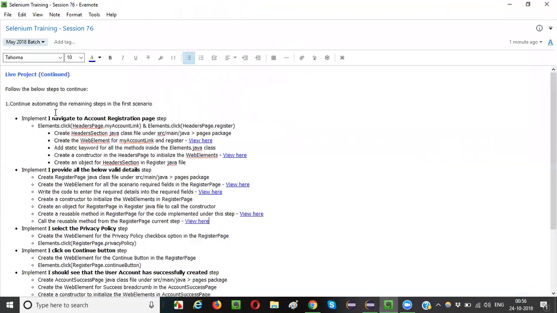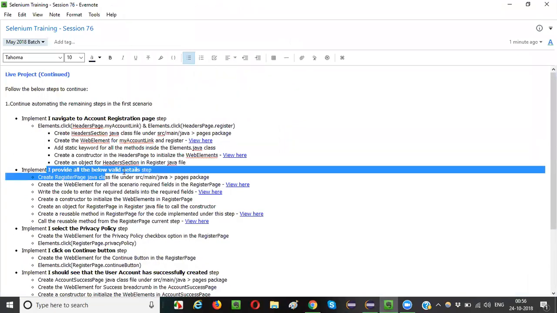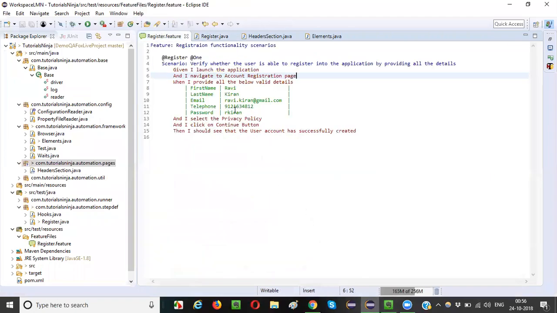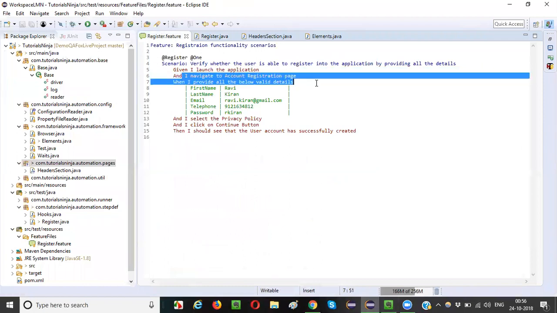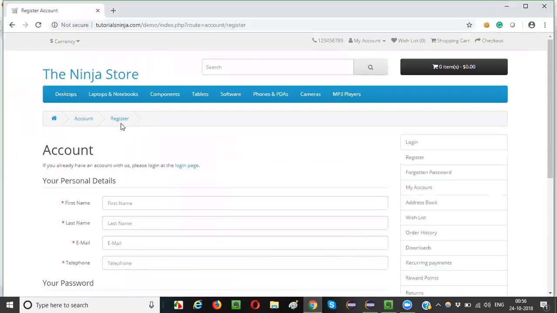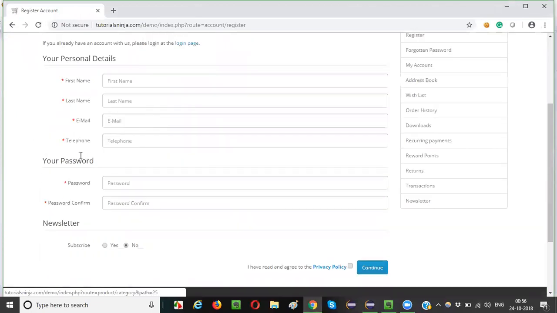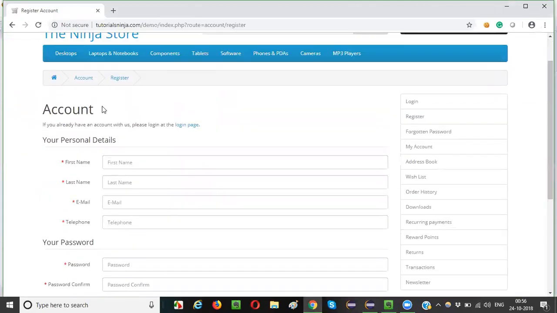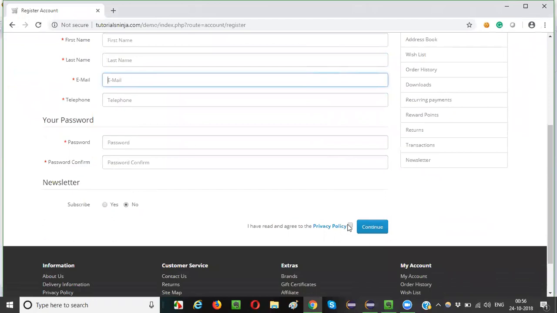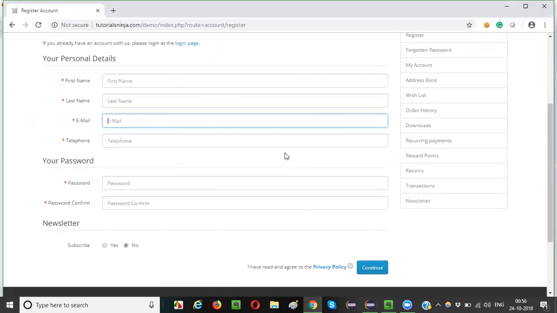Now let's go to the next step, that is implementing "I provide all the below value details". What is the next step here in the framework, in this feature file? I implemented the previous step. Now the next step is "I provide all the below value details". After navigating to the registration page, after clicking on my account and clicking on the register option, it will take you to the account register page. In this, you need to provide all these user details: first name, last name, email, telephone, password, confirm password, privacy option, and click on the continue button. All these things you have to perform, right?